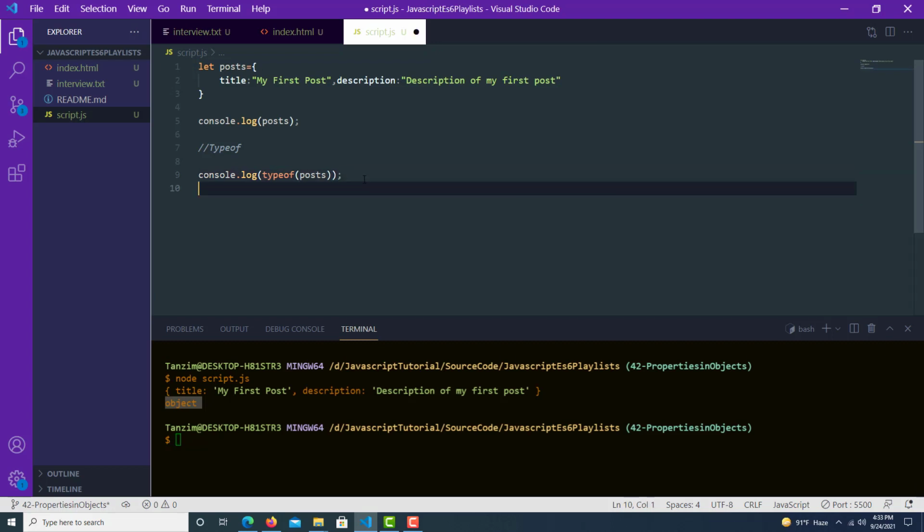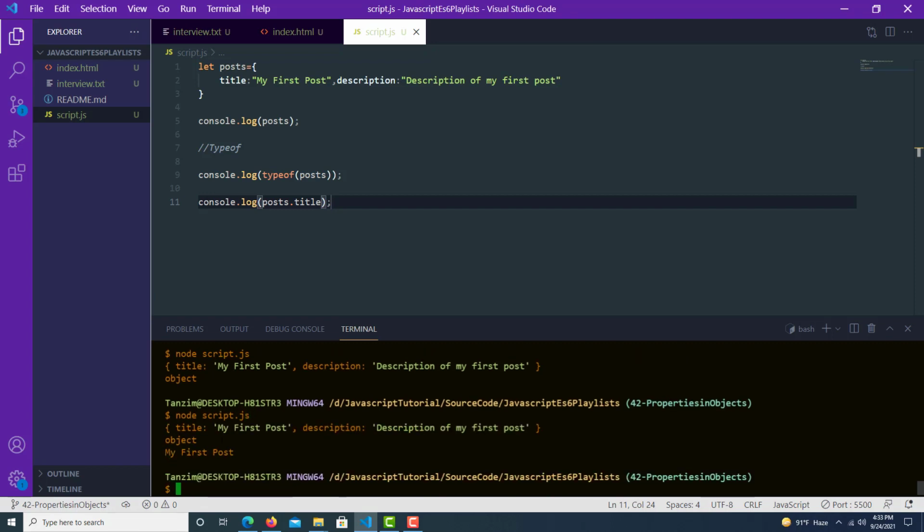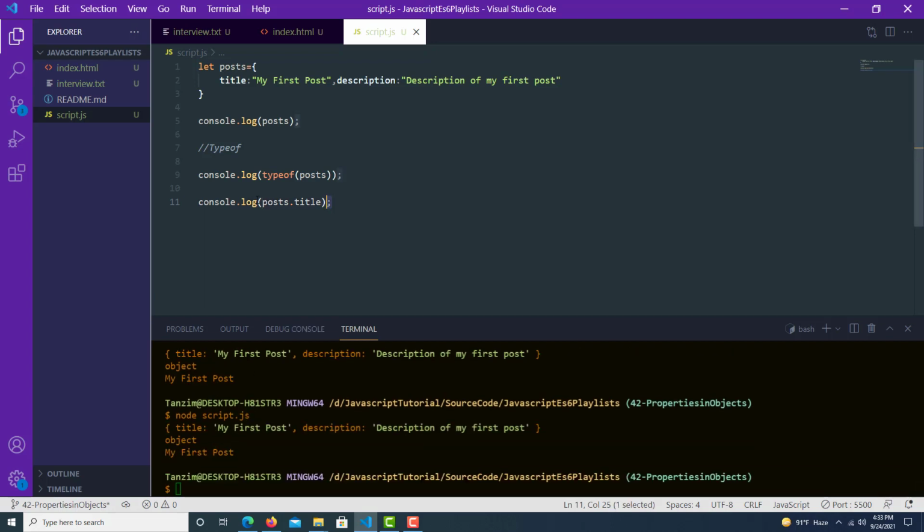So how can I access the properties? Accessing the properties is very simple. What you can do is just write posts, press a dot and whatever you want. When you press dot, VS Code automatically gives you suggestions. So if you do title, you'll see you get the title. On the other hand, if I write posts dot description, okay, sorry, I didn't write description. So if I write, just give it a comma and write posts dot description.